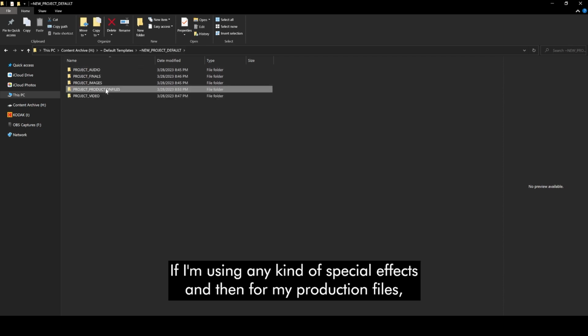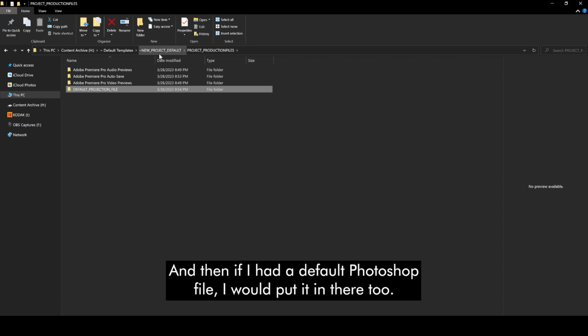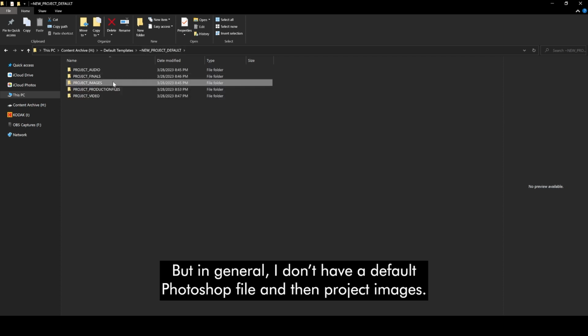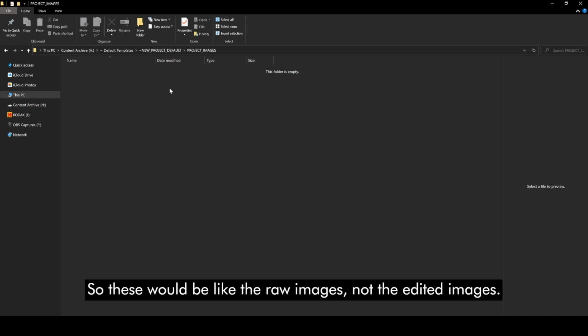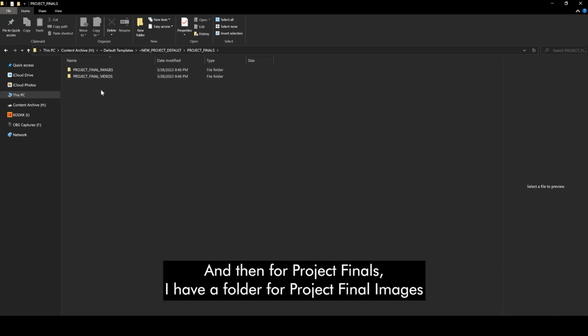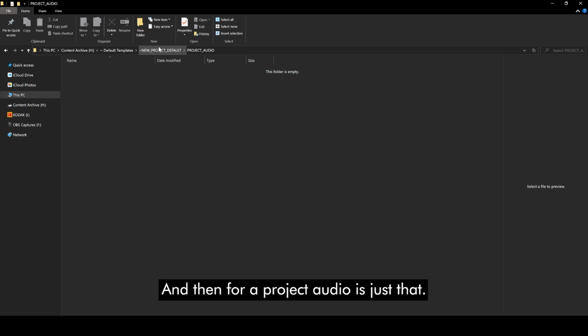And then for my production files, I have my default Premiere project file. And then if I had a default Photoshop file, I would put it in there too. But in general, I don't have a default Photoshop file. And then project images. So these would be like the raw images, not the edited images. And then for project finals, I have a folder for project final images and then project final videos. And then for project audio, it's just that.